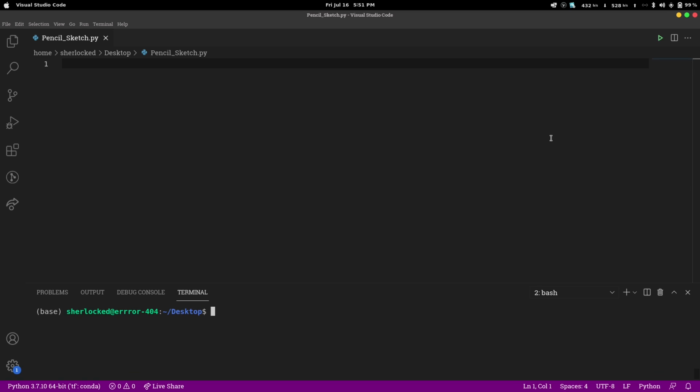We'll use our Python knowledge to convert any image into a pencil sketch image. The only library we need for converting an image into a pencil sketch image is the OpenCV library in Python.